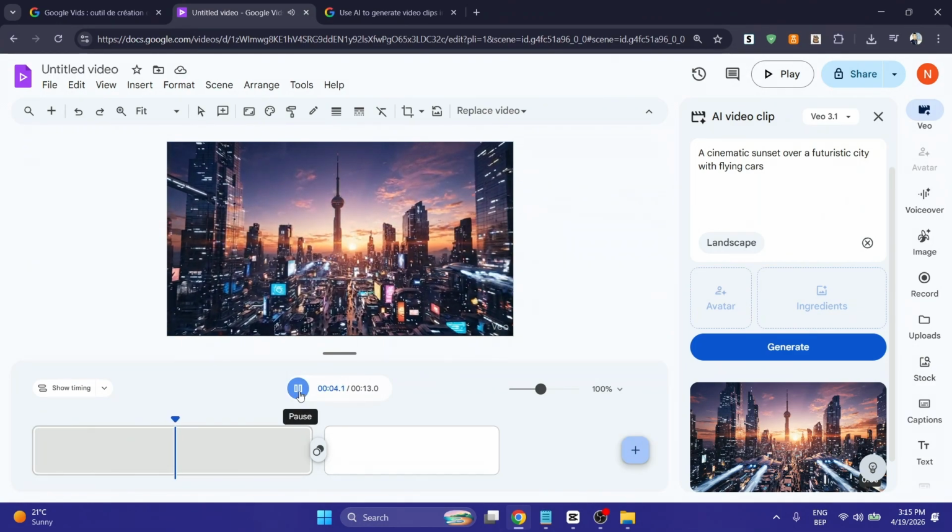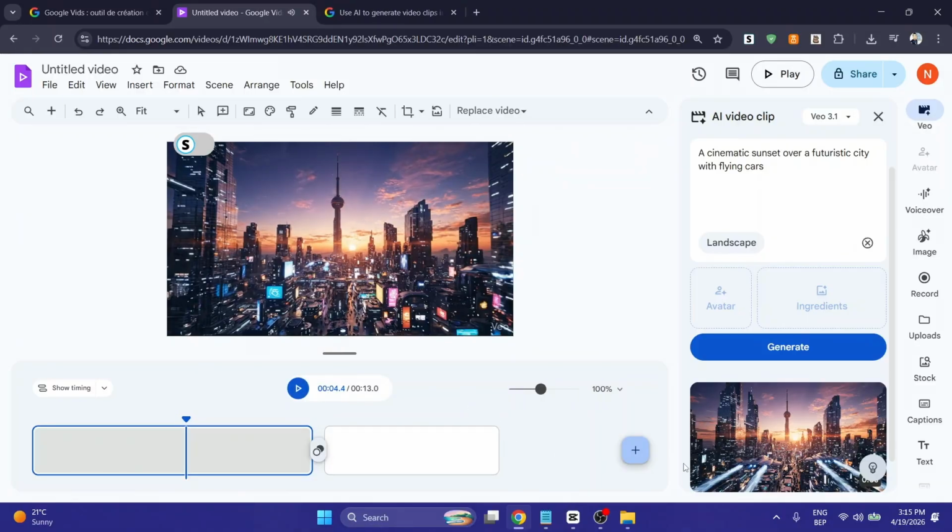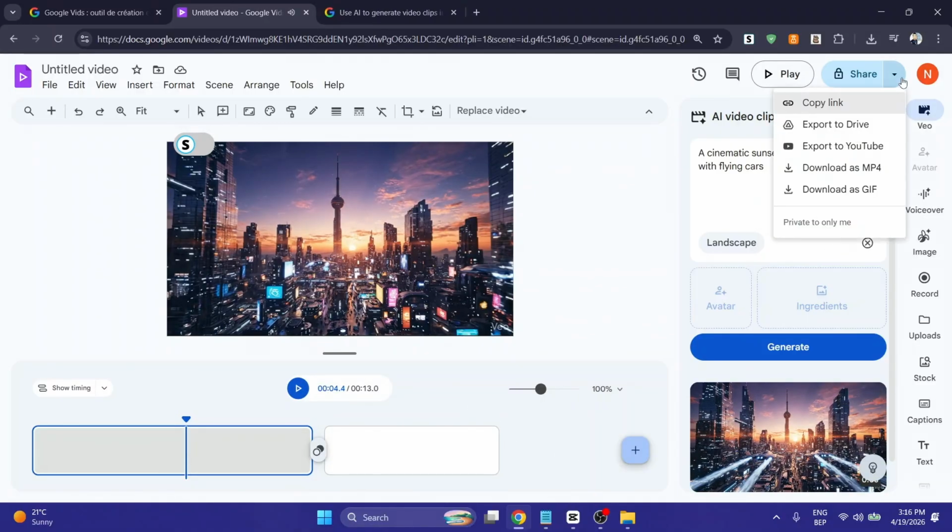And that's it guys, that's how you can access Veo 3.1 for free and unlimited on Google Vids.